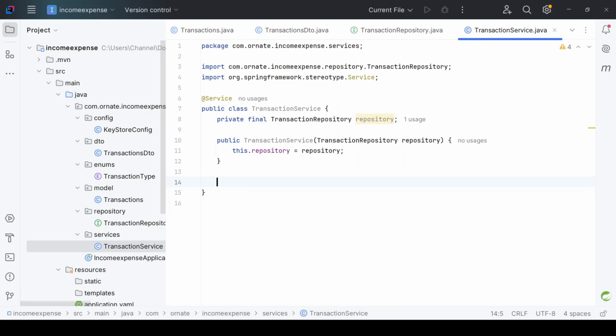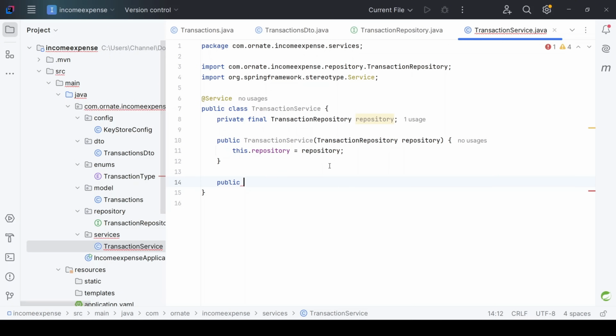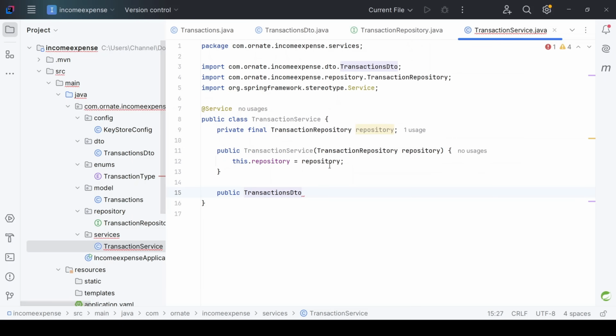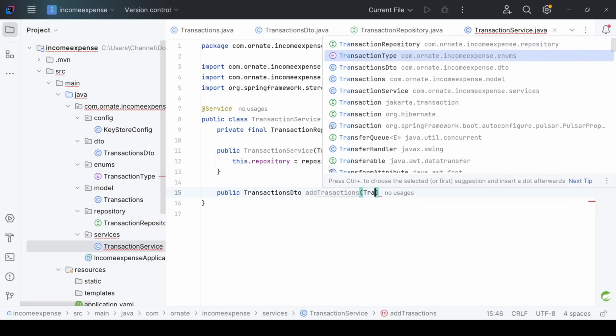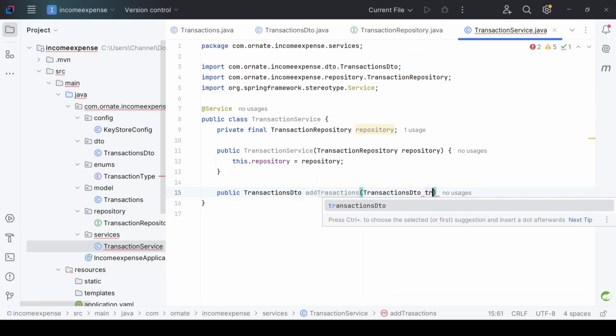All right, good. Let us first implement the logic to add the transaction. What we want is simply just to add the transactions. We'll create a method to do that. Since we have a DTO that we want to return and use for our request, we just use the DTO here, and then we name it addTransactions. It also takes the TransactionDTO.